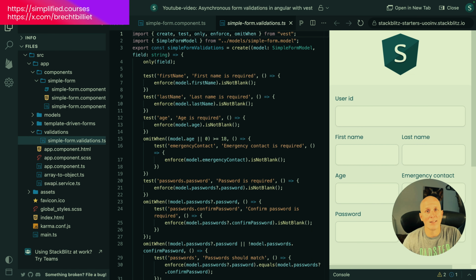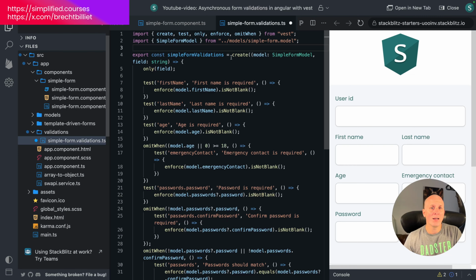So we have added this user ID field, and we want to check if it exists. If we type in 1 and the user ID exists, we want to throw an error. So the first thing that we need in here is access to some kind of service. We will create a Swappy service, and that Swappy service will go to the Swappy API, the Star Wars API, and check if an ID exists.